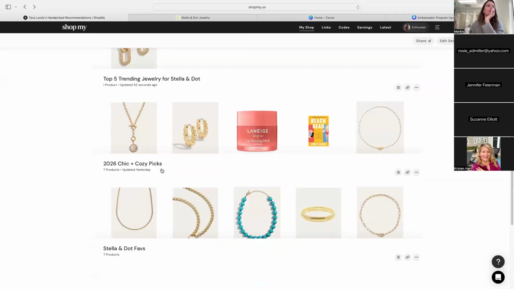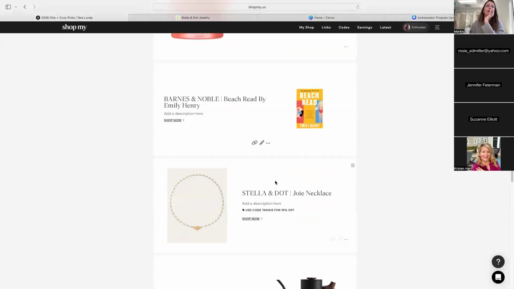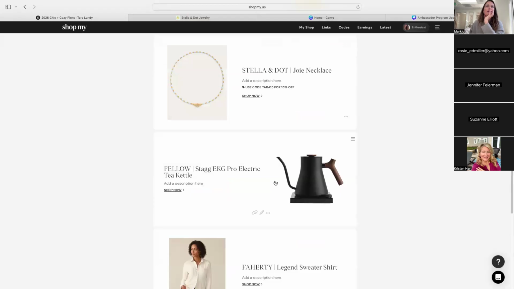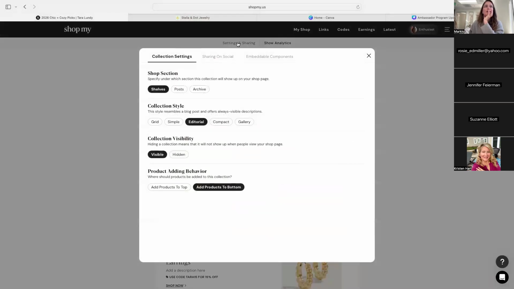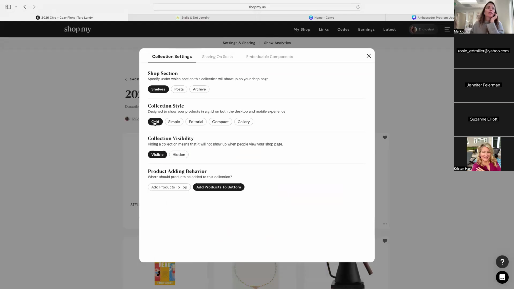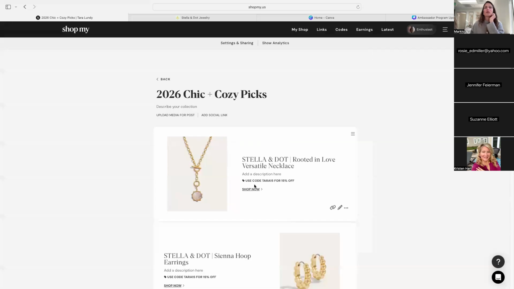So this board, the Chic and Cozy Picks. You also can mess around with how it looks. So I chose a different view. If you go to settings and sharing, you can have it look like shelves, post, you can have it be in a grid, or this more editorial, which is what I chose, and it gives more of a description, and you can go ahead and add your description.